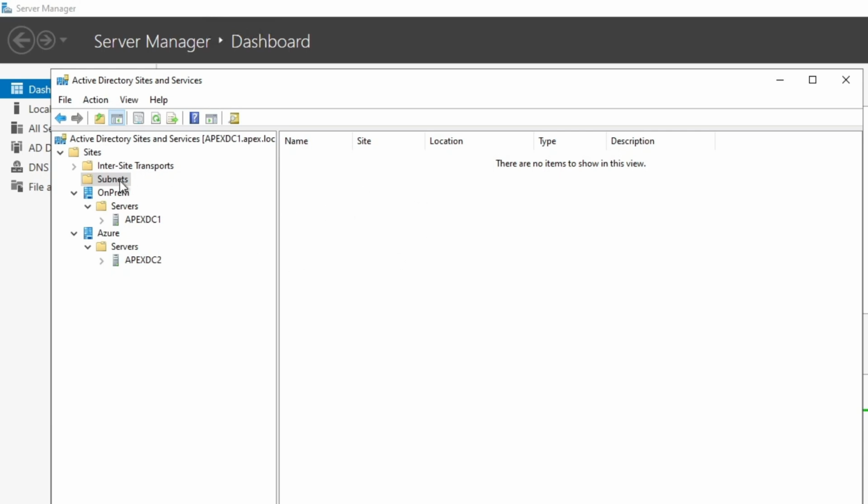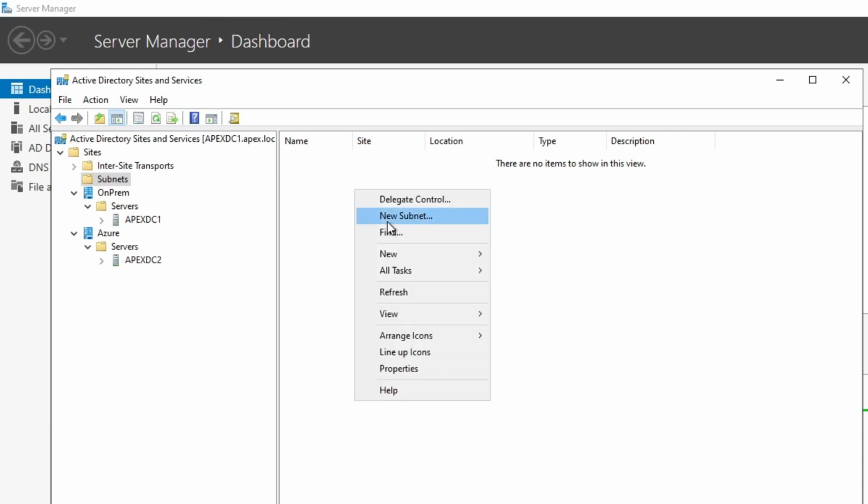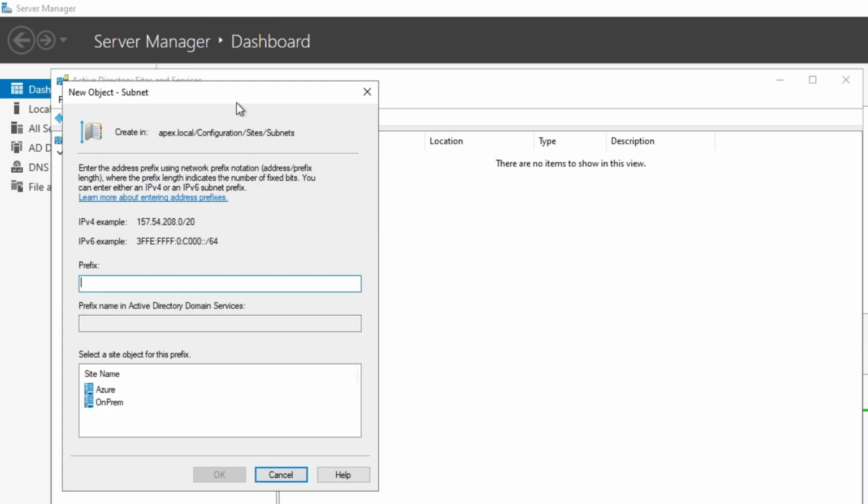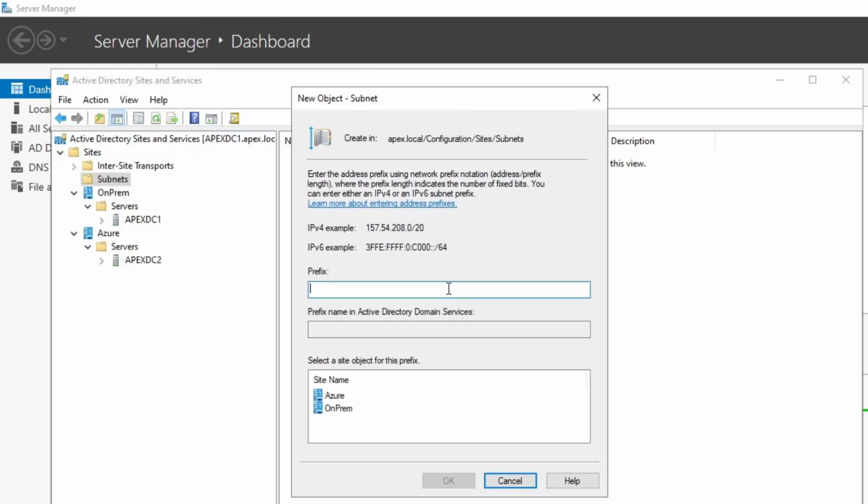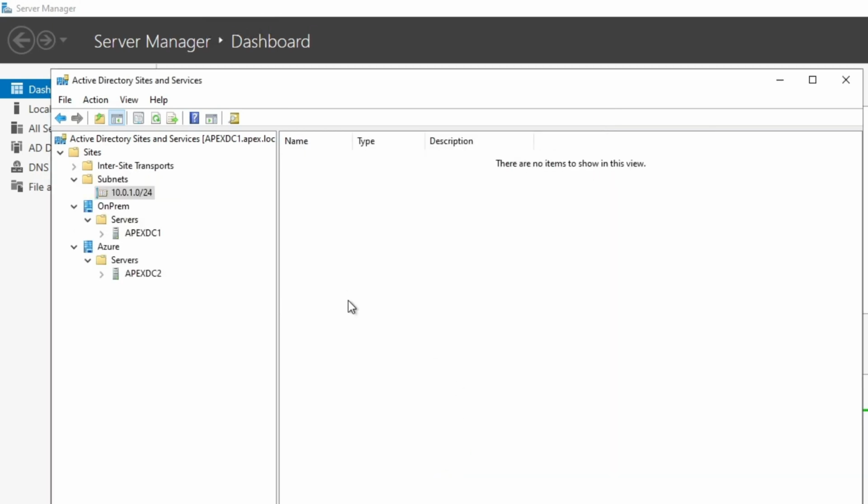So to define a subnet, all I have to do is right click, go to new subnet, and I always prefer to use CIDR notation, which is what's recommended here. I'm going to add two subnets. I'm going to add the 10.0.10 and 10.0.20 that correspond with my sites here. So 10.0.10.0/24, and I'm going to select that to be associated with the on-prem site. That's right here. Hit OK.